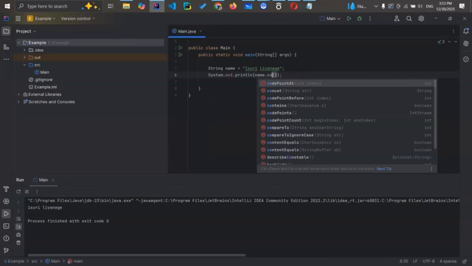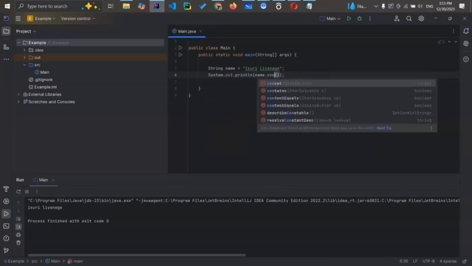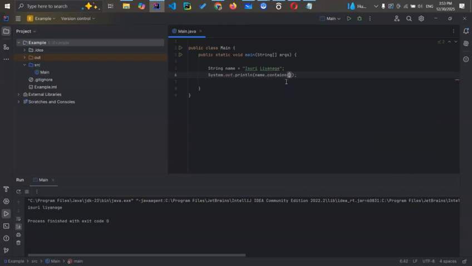And you can use contains. Inside the parenthesis, you should give LNG, right? And run. It gives true because this word has LNG, right? That's why it gives true.